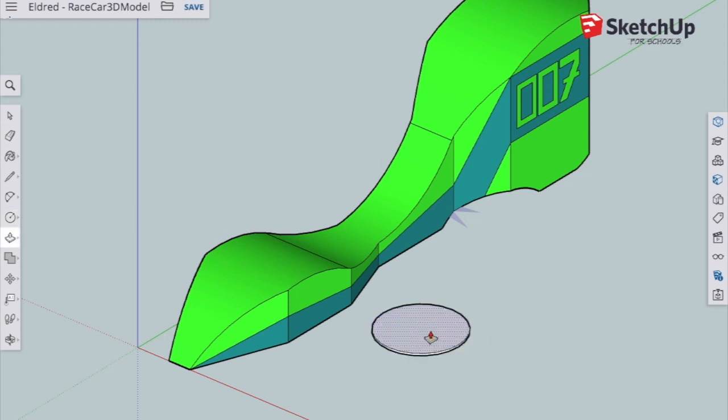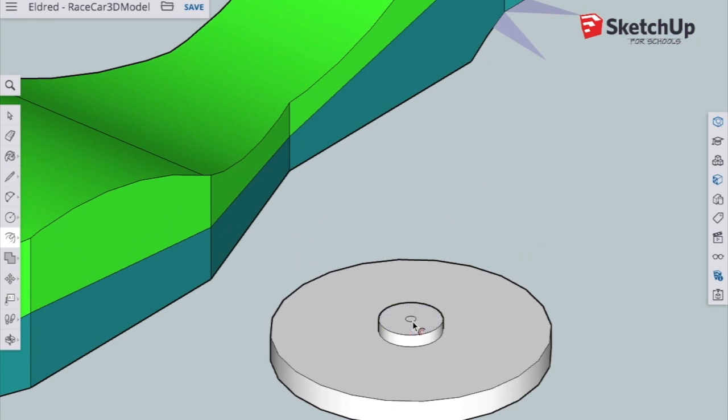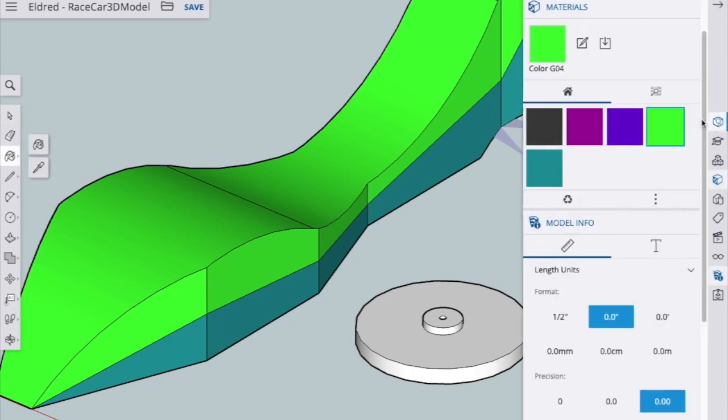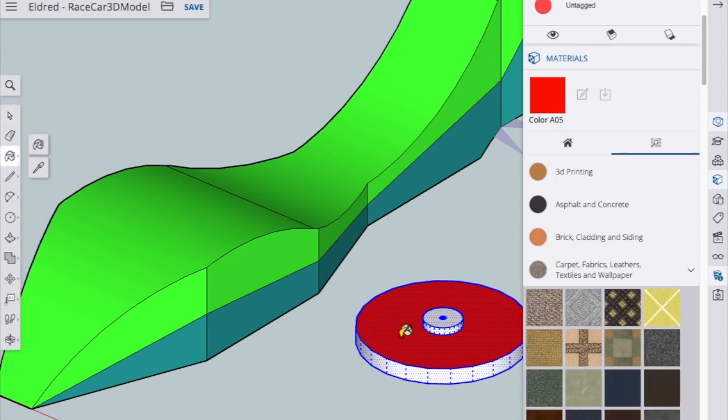We'll push this up. I can type in a fraction, so if I want it to be an eighth of an inch thick, there's an eighth inch. I can use F for offset, and it creates this shape here in the middle. Make a little bit of a hub. Normally these would be black, but I can make them any color I want. Spacebar, triple click, select all, paint. There we go.